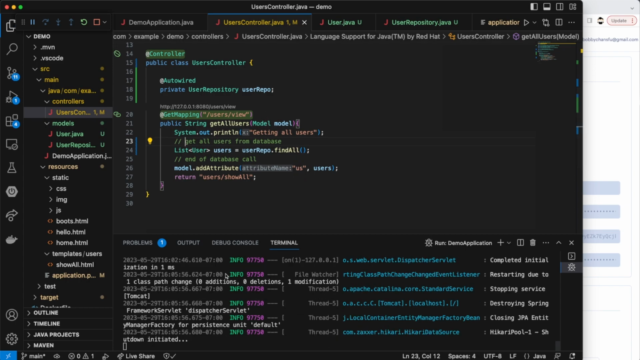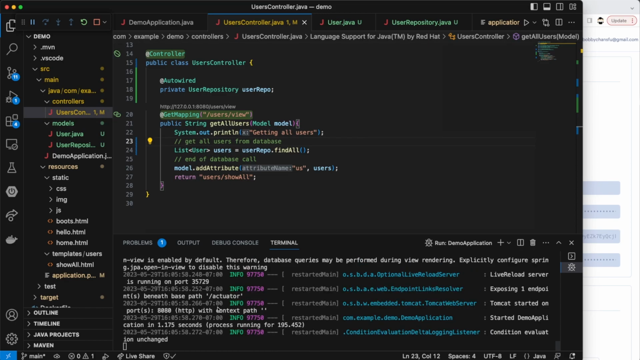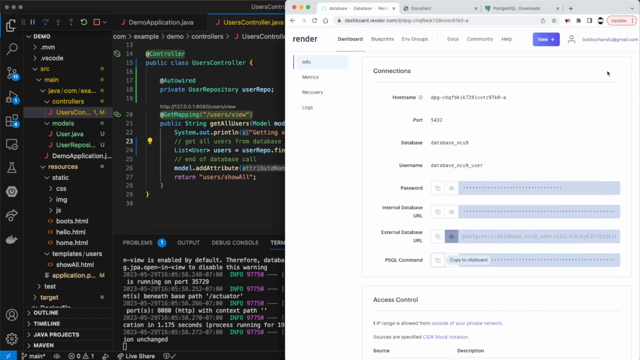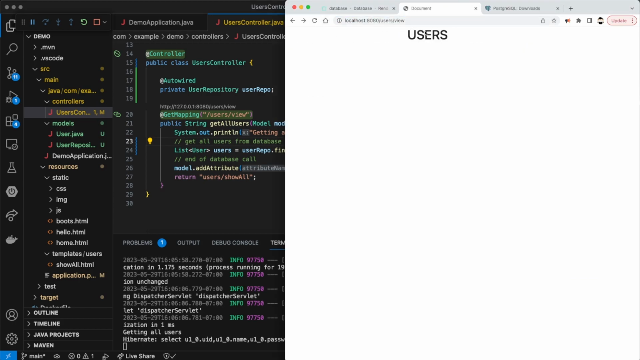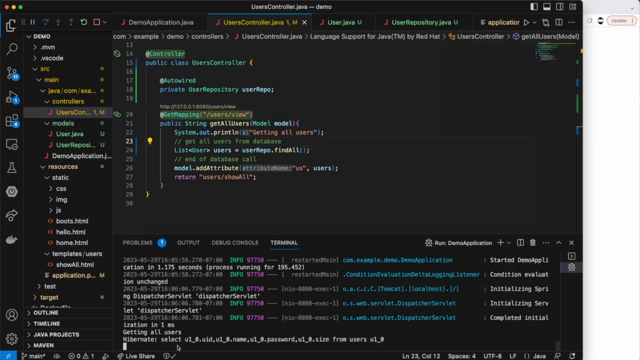So let's save this and make sure that everything is still running correctly, that we haven't made any mistakes. And now I'm going to head over to my application. And right now, if we go to users/views, you'll see that there's actually no users currently, but we did send the command to select all of these things from users. And that makes a lot of sense to me. So right now we're good. We have the findAll. We can interface with our database and we can grab all the users.